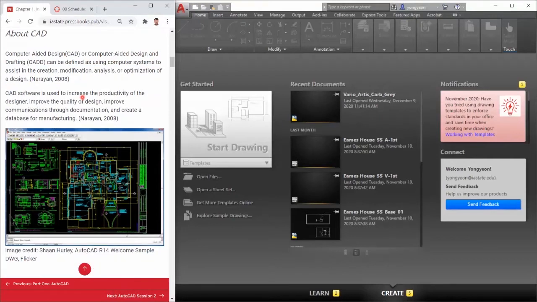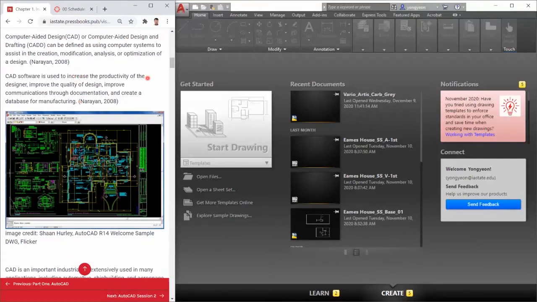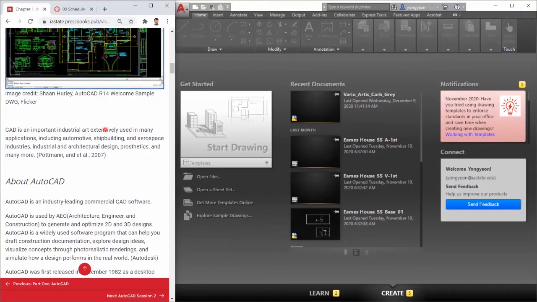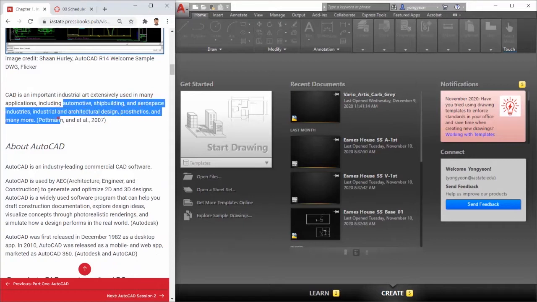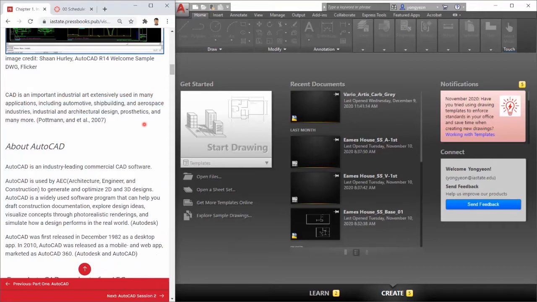CAD software is used to increase the designer's productivity, improve the quality of design, improve communications through documentation, and create a database for manufacturing. CAD is an influential industrial art extensively used in many applications, including automotive, shipbuilding, and aerospace industries, industrial and architectural design, prosthetics, and many more.